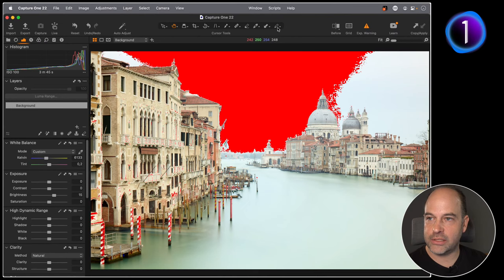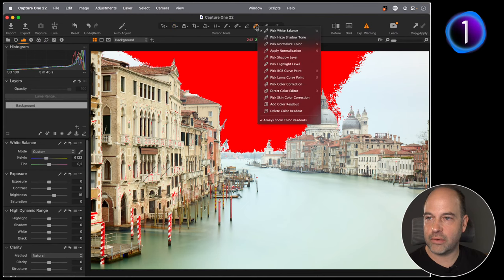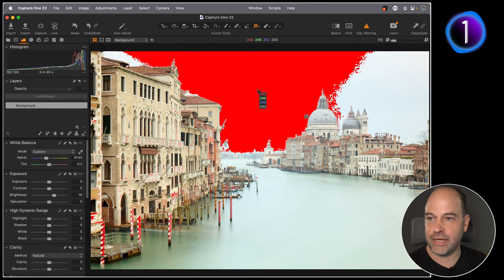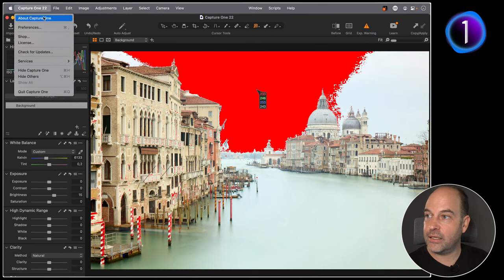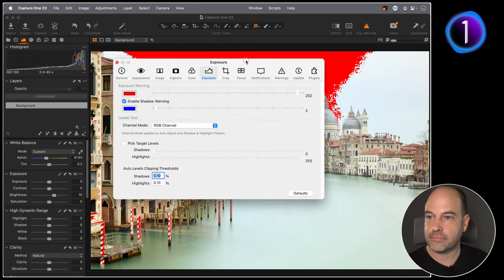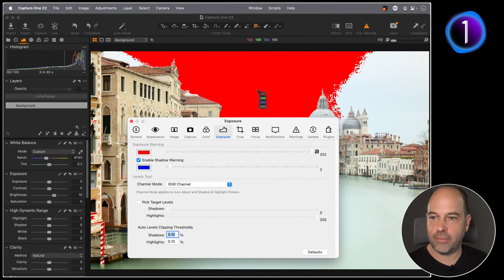If we look at the, let's just stick a color readout there. So if we look at those numbers, if you can't see them, I'll read them out. 233, 246, 253. So nothing is out of range, but why am I seeing an exposure highlight? It's worth checking in your preferences, and you can see it here. I've got my highlight warning pegged at 252 and the shadow warning at 2. Now by default, shadow warning is actually off, so you might want to turn that on. If you're wondering why you never see a shadow warning, that's why.